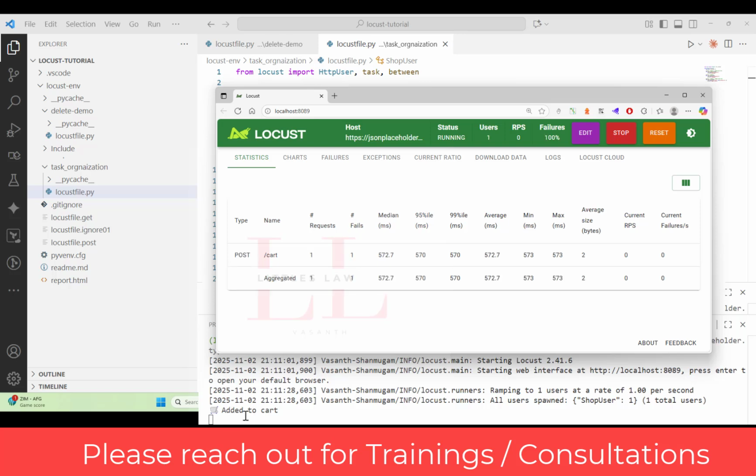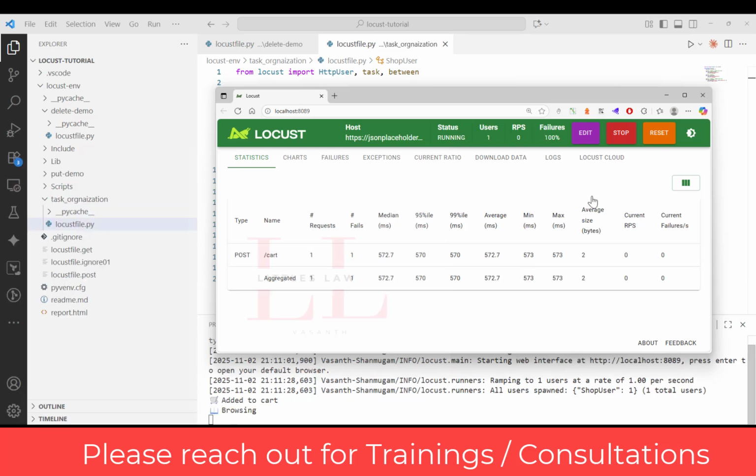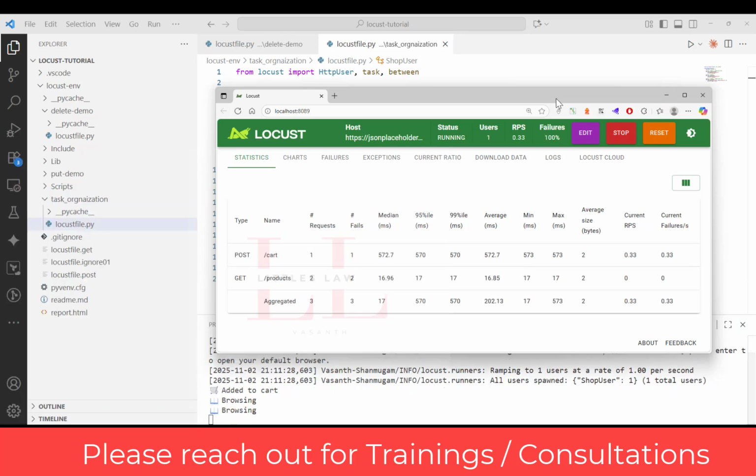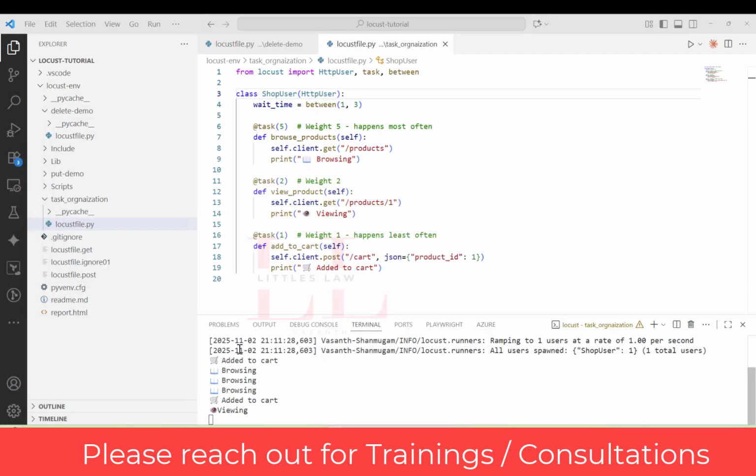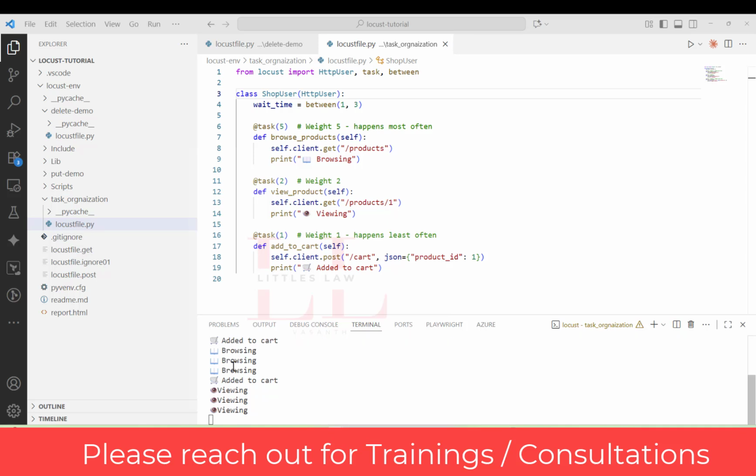Here, the first thing you see is that it shows added to cart. How can I add to cart when I haven't even browsed or viewed anything, right? This is how the random behavior works, which is what I told you in the very beginning. We give the tasks, and they get triggered in a random fashion.